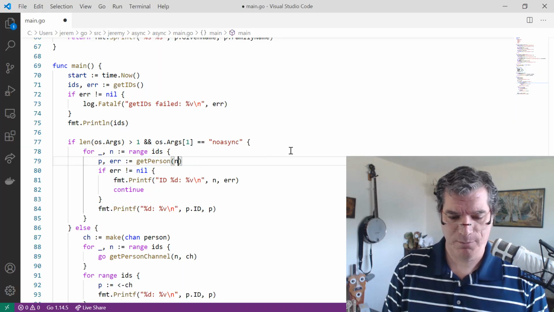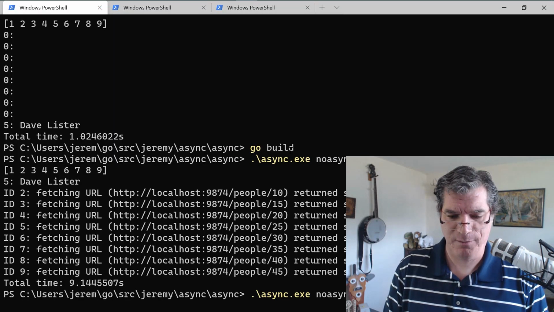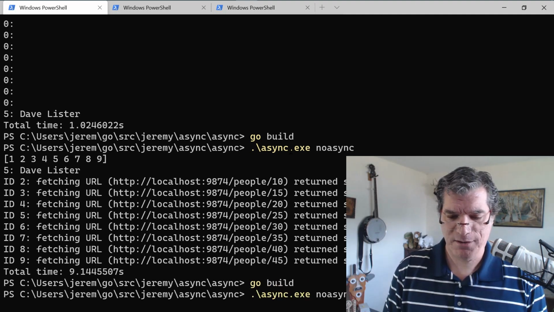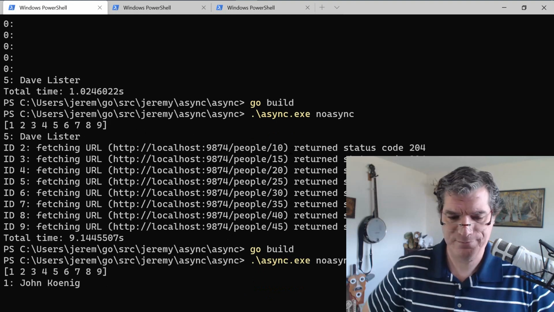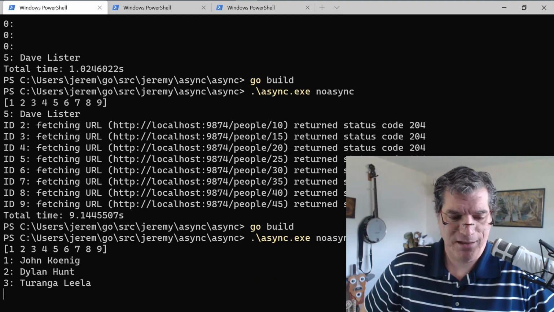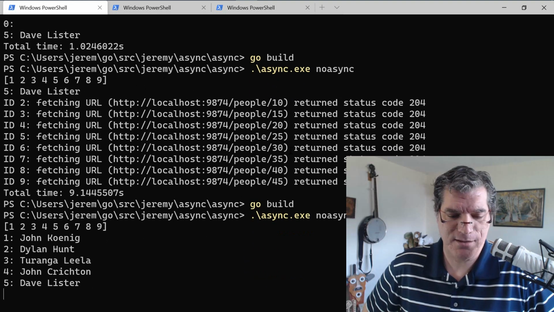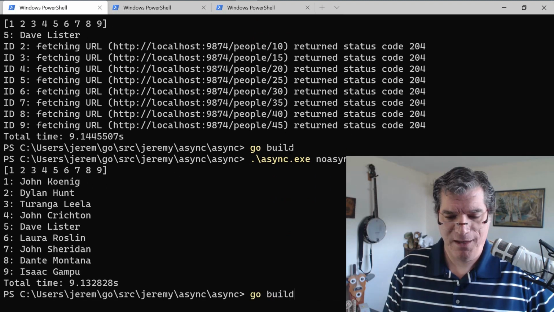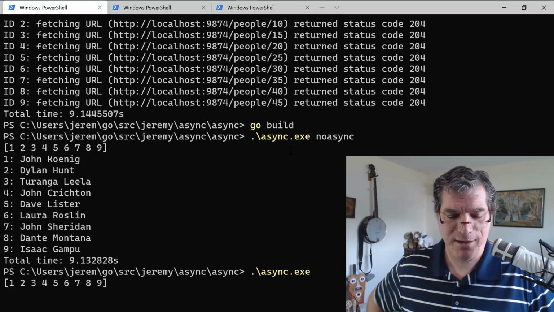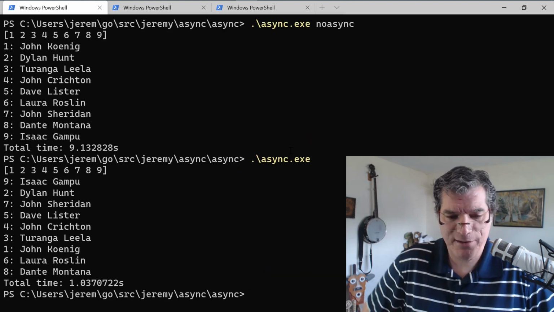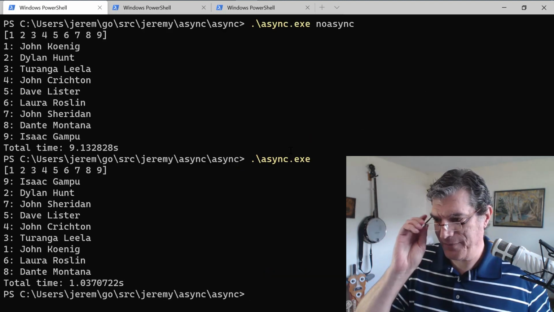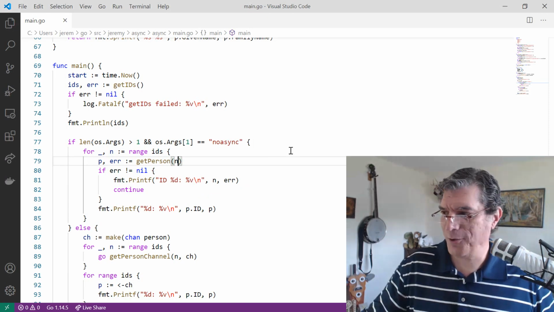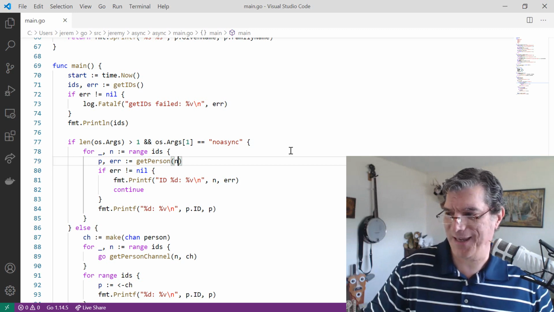Okay, so let's just go ahead and put that back and make sure that this all works. So we'll do our go build, we'll do our no async, and we see we get our 9 values back very slowly. It takes about 9 seconds. And then we run it with our async code, and it takes a little over 1 second. So that's actually our tour of the Go language that I have set up for today.